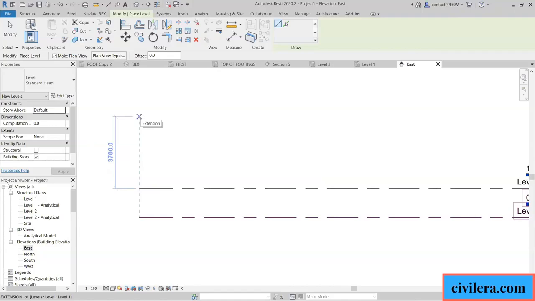Another beauty is, Revit is built based on the AutoCAD user experience. For example, one example I'm showing you. See, 3700. Now when I move, the distances are changing in hundreds. 4100, 4200, 4300.